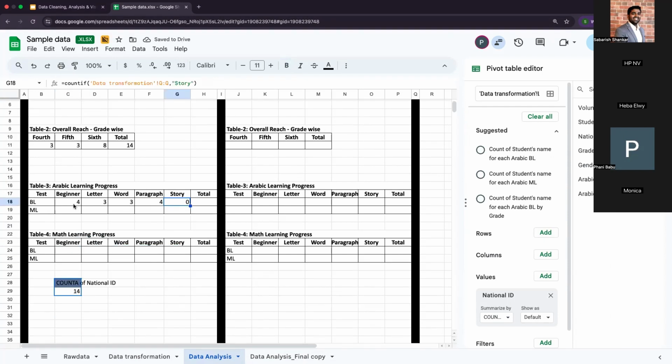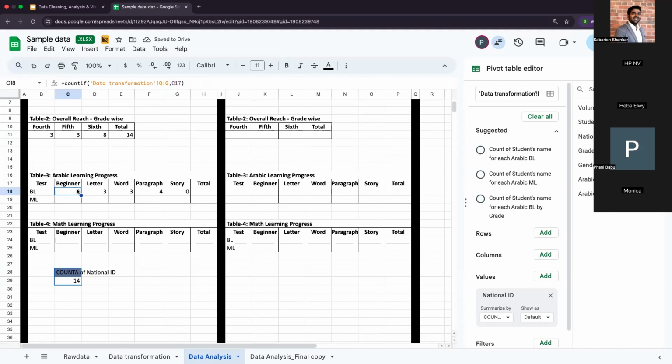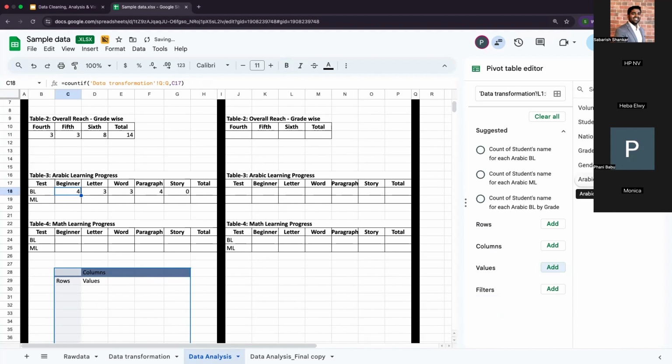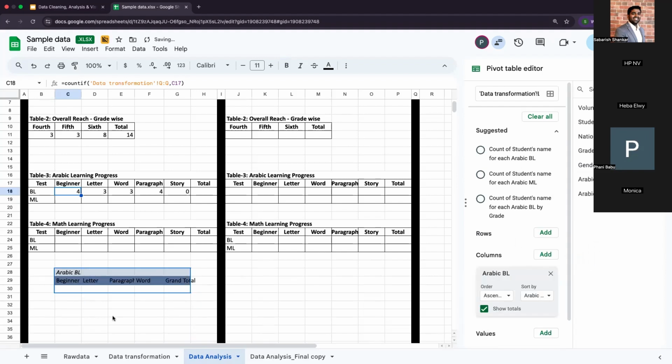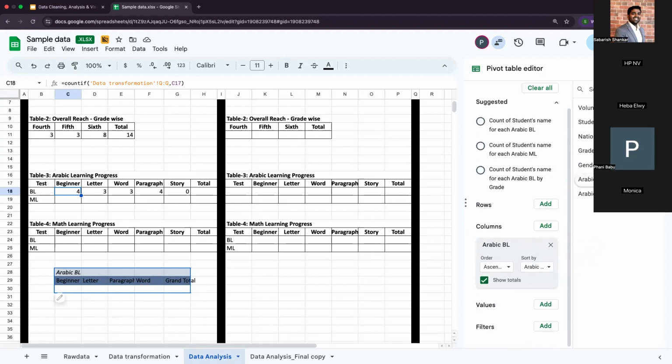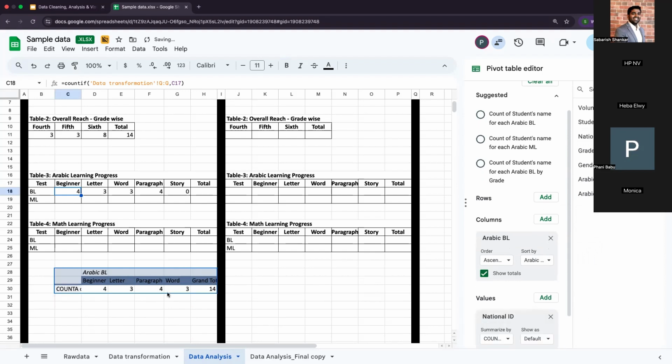So for beginner, this is what we have done using formula, and then I'll also show you using pivot. Remember, we are looking at Arabic baseline numbers. So we take the Arabic baseline and move it to columns. This way you have the beginner, letter, word, and para, and then we take the national ID or the Arabic baseline and move it to values. Now you're getting the same numbers 4, 3, 3, 4, and the total it automatically calculates 14, which is the sum of all of them.